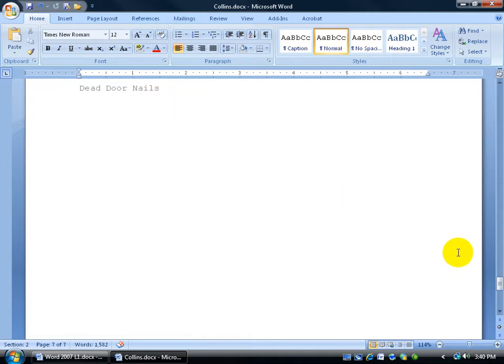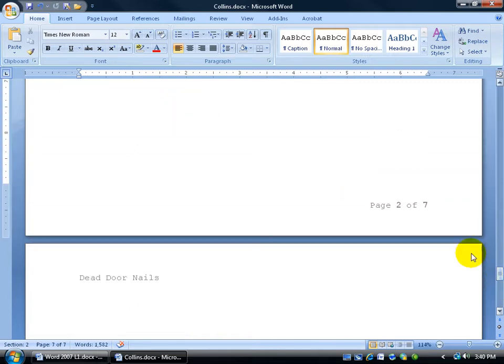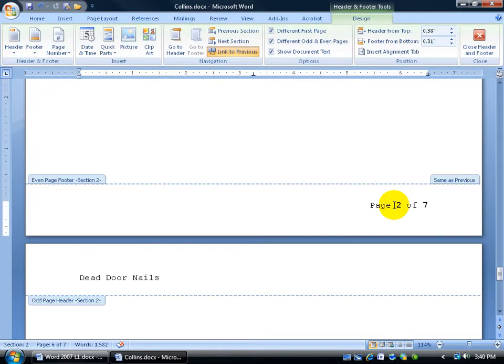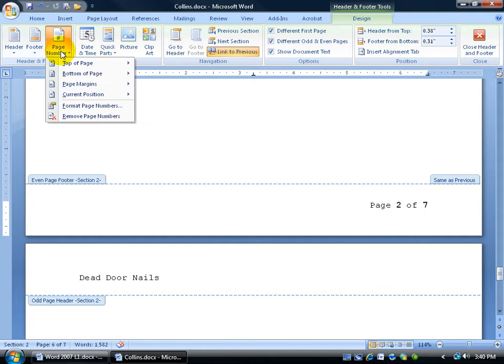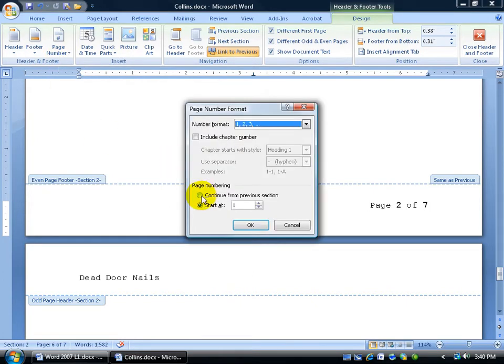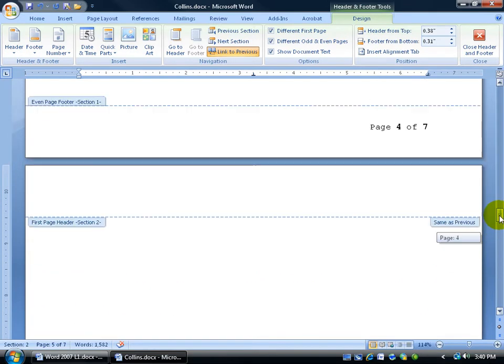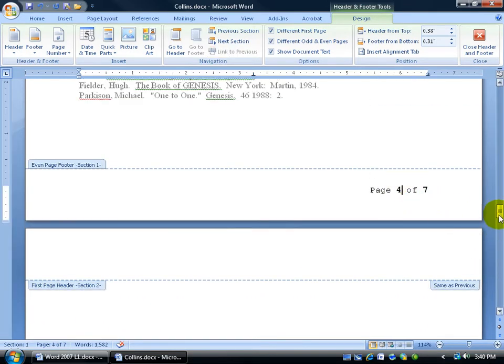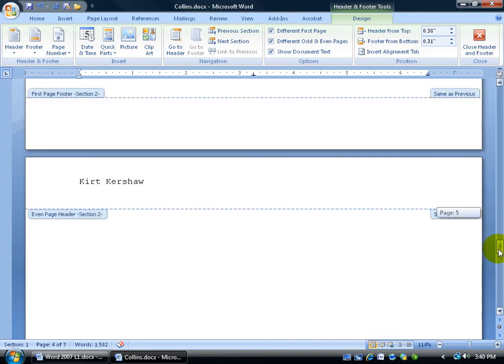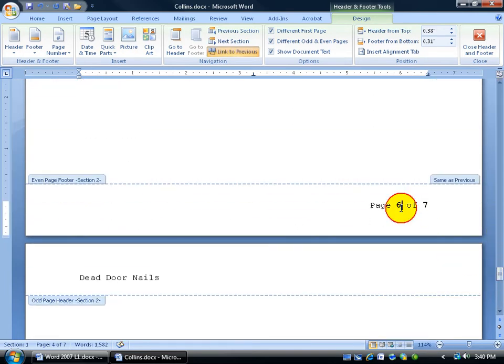As I was saying, the page numbers are throwing me off just a little bit because it's saying this is page 2 of 7. That's not correct. This is actually page 6 of 7, but it's starting to renumber it by section. I don't want it to do that, so I'll double click in here, and I will come up in the page number, and I want to come down to format page numbers, and I say that I want to continue from the previous section, and then click OK. Now let's take a look and see what happens here. There we go. There's page 4 of 7. There's page 6 of 7.